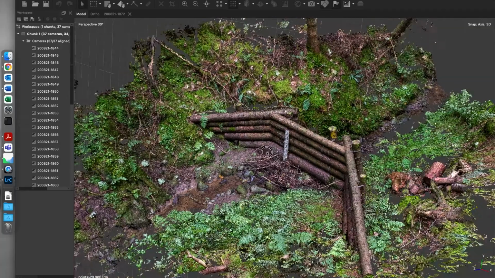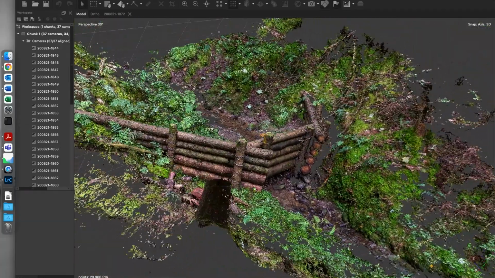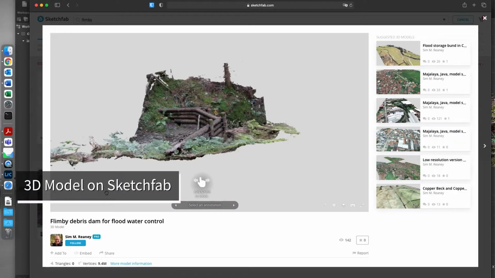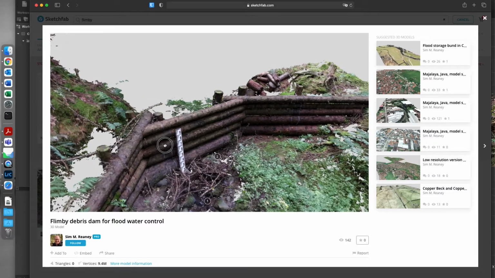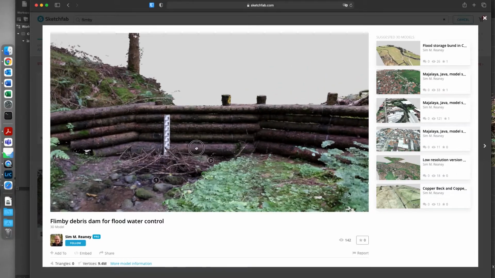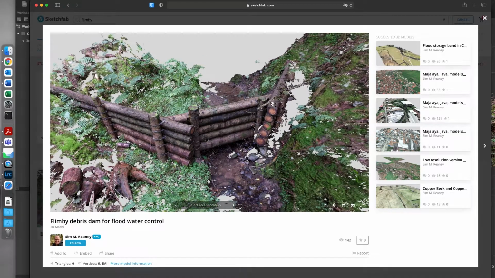This can take quite a while, but once it's processed through, you can go through and automatically upload it to a web service called Sketchfab. So it'll go from Metashape up to Sketchfab, and there you can have it viewed on the internet, and that's easy to share with partners or share with students.